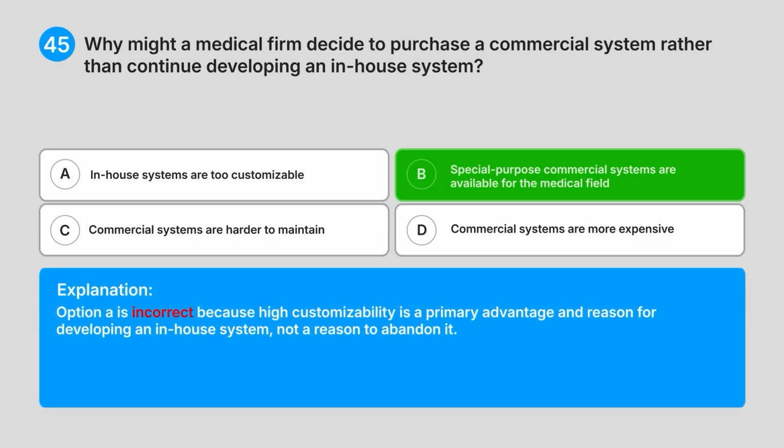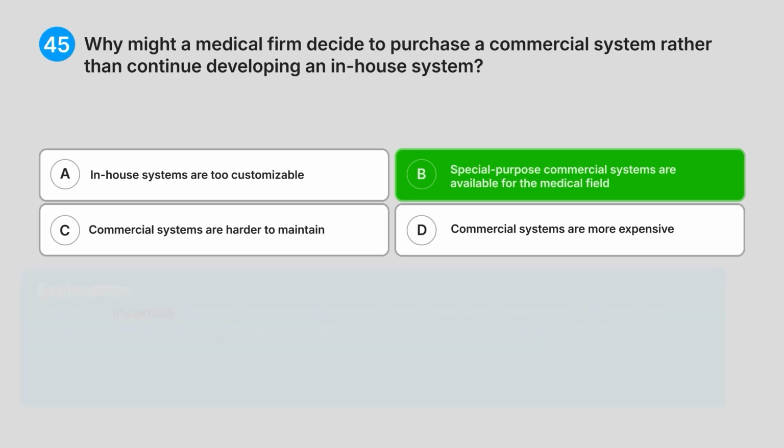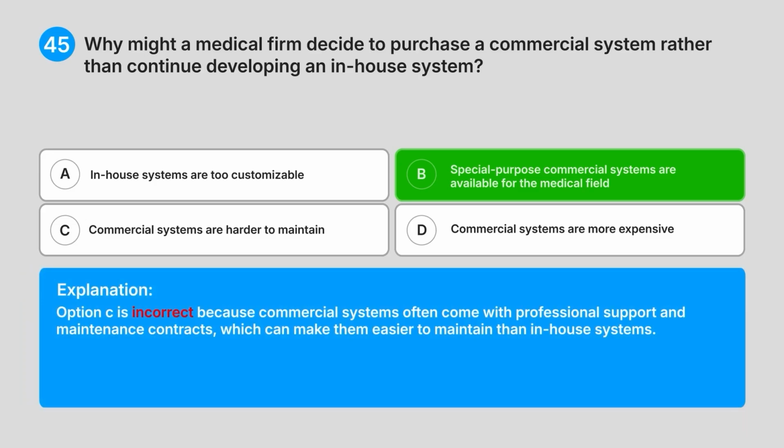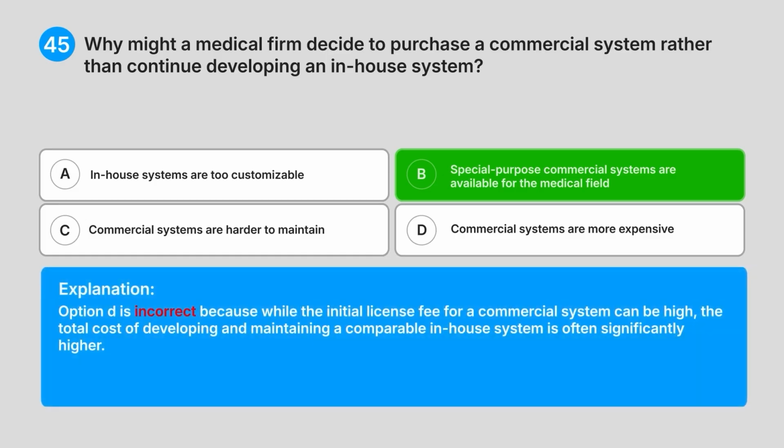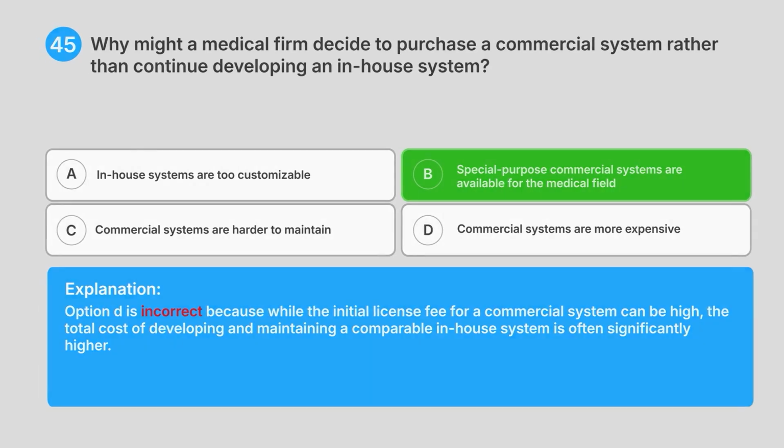Option A is incorrect because high customizability is a primary advantage and reason for developing an in-house system, not a reason to abandon it. Option C is incorrect because commercial systems often come with professional support and maintenance contracts, which can make them easier to maintain than in-house systems. Option D is incorrect because while the initial license fee for a commercial system can be high, the total cost of developing and maintaining a comparable in-house system is often significantly higher.